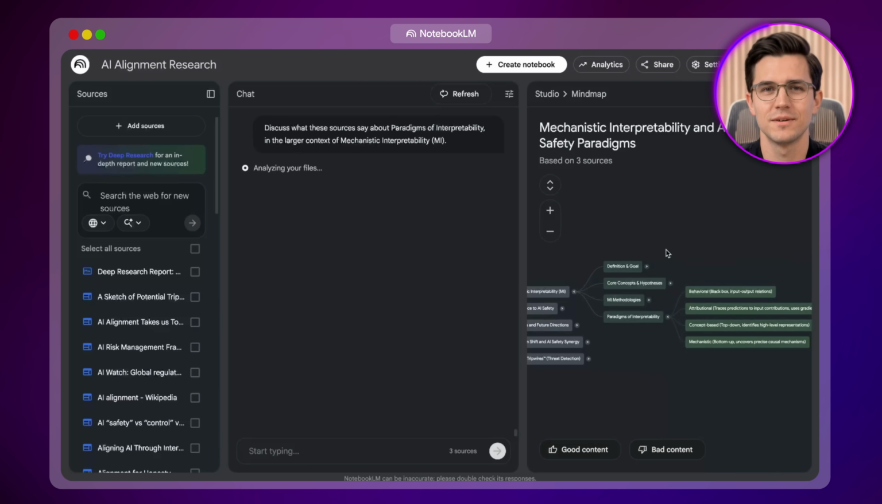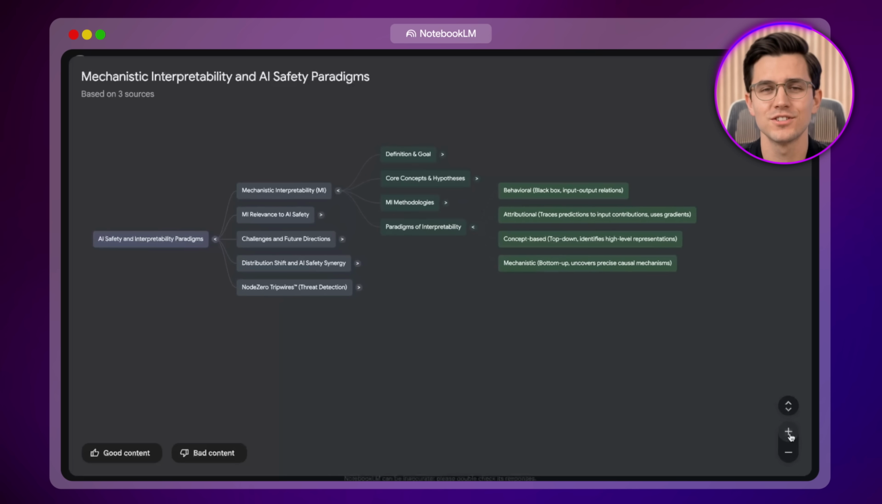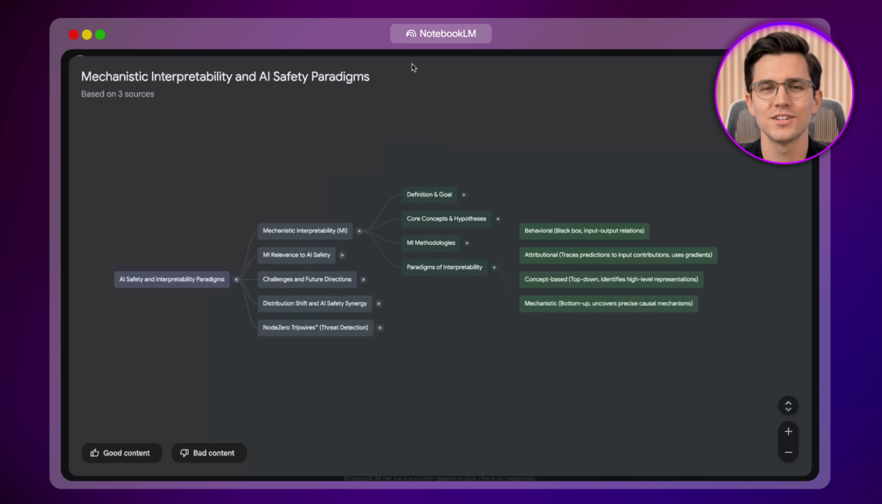It is a mistake to limit yourself to just the chat and audio overview. These organizational tools are what actually transform raw information into a structured knowledge system.